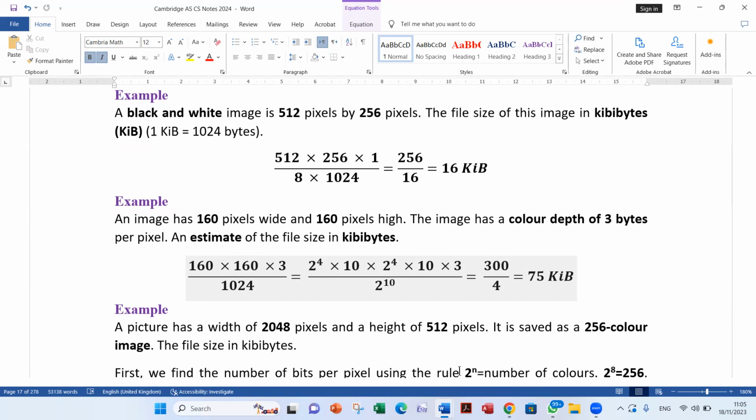Black and white, you only need 1 bit. That would be either a 0 or a 1 to represent the black or the white, because the rule says 2 to the power of n equals the number of colors, and the number of colors is 2. So 2 to the power of 1 is 2. You need 1 bit. From this, you can see that the number of bits per pixel is just 1.